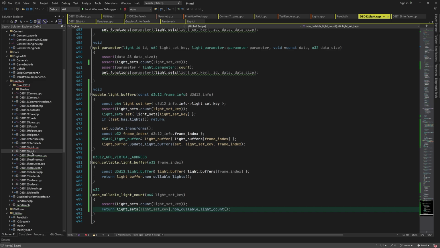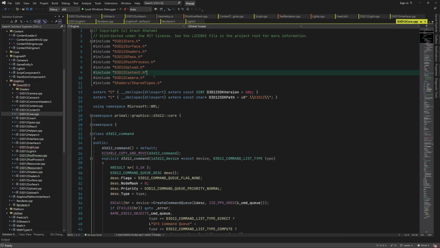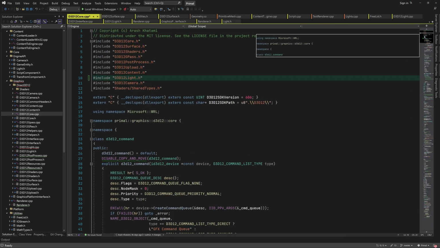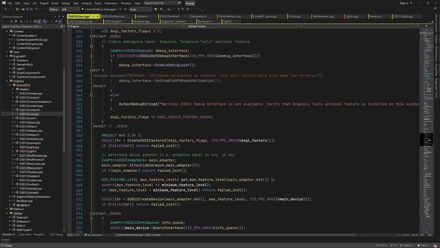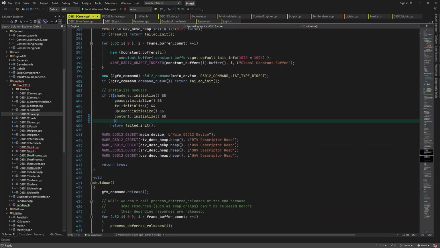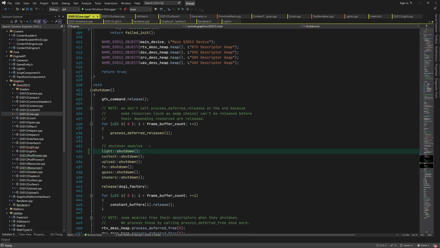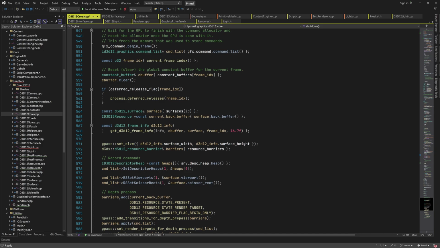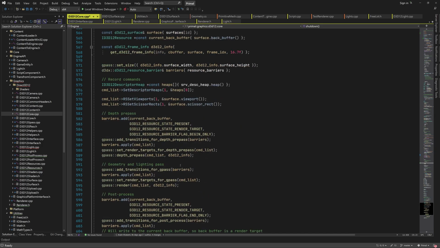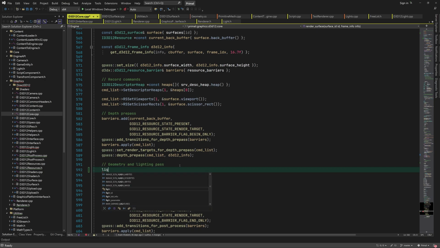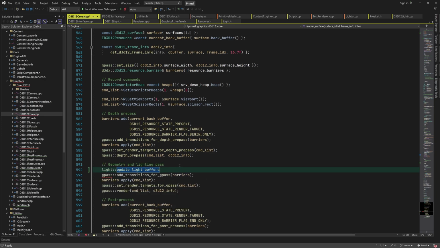We're now ready to integrate the light module into the low-level renderer. First, we call initialize and shutdown functions as we do for other modules. Then we update light buffers just before doing the geometry render pass. The results of this update will be used for light culling and rendering the scene.